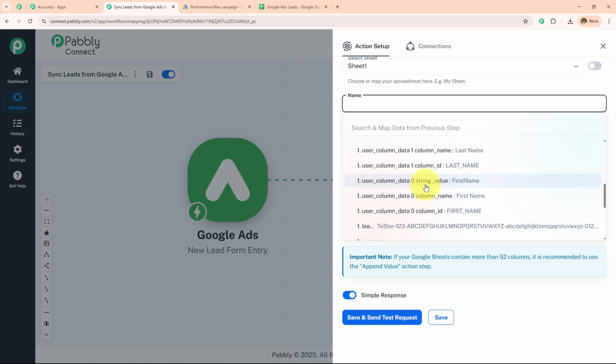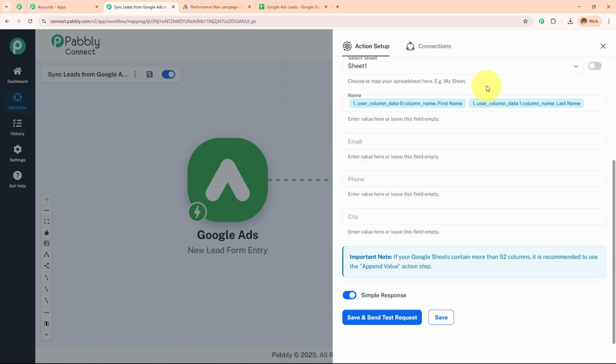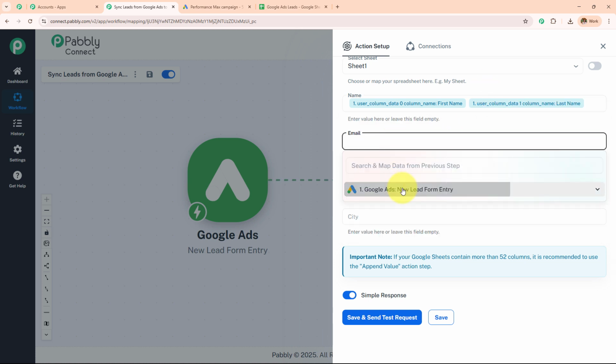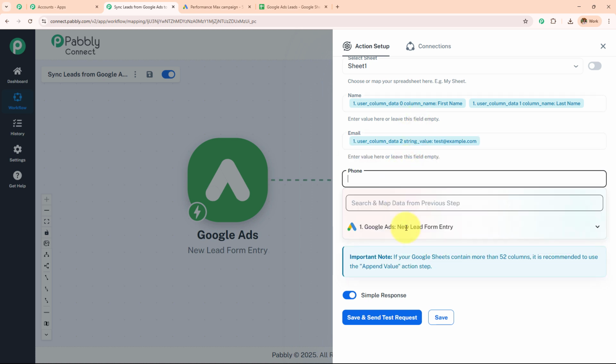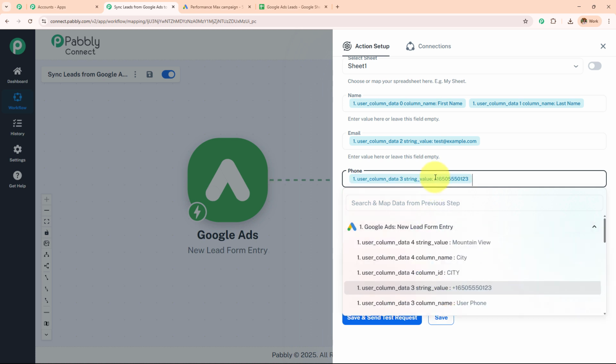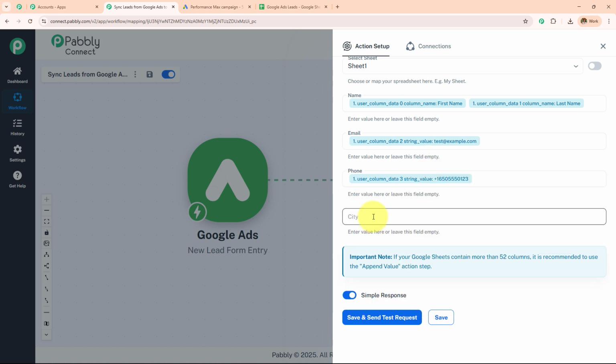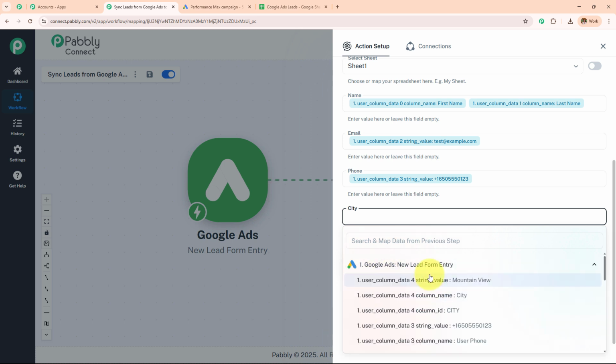Now here, I'm going to enter the first name which I have received from my response, and then the last name. I'm going to enter the email address, which is test@example.com, and then I'm going to enter the phone number. So the phone number was this one, and then I'm going to enter the city. The city was Mountain View.